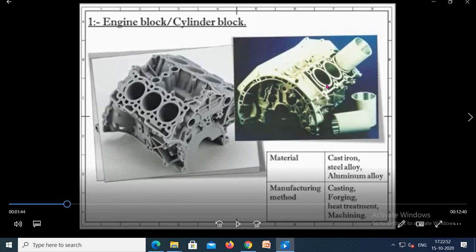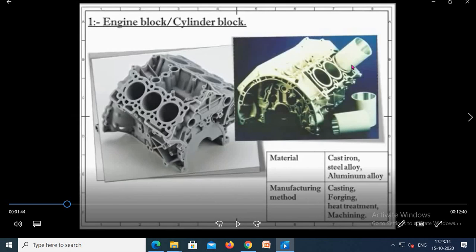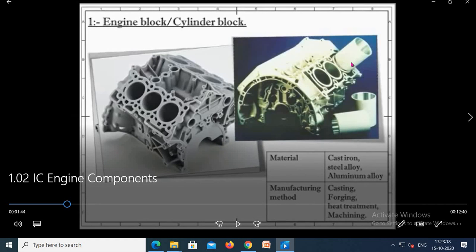Generally, in some cases, a sleeve is used instead of the cylinder, which is replaceable and has a very smooth surface which can withstand high temperature. So as and when it is required, it can be replaced with another new cylinder sleeve. So the cost of replacement will be less.